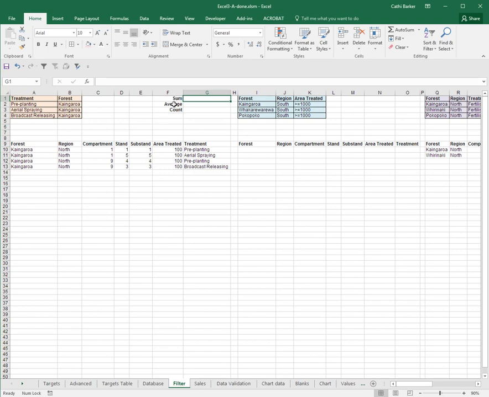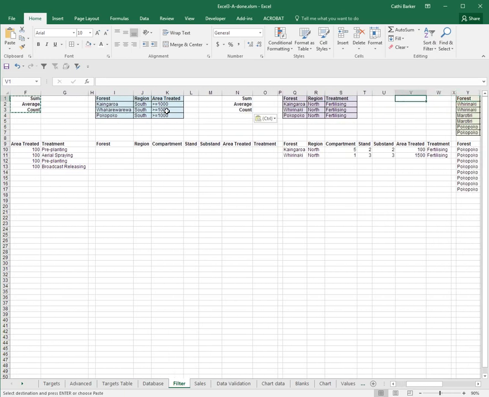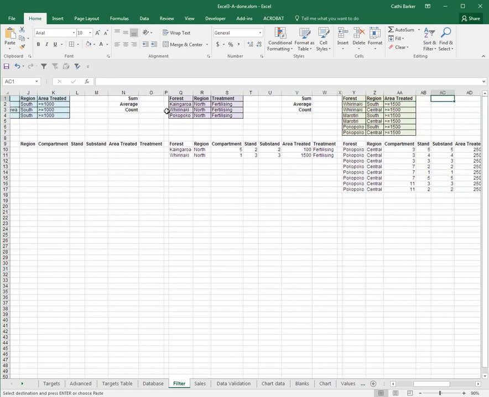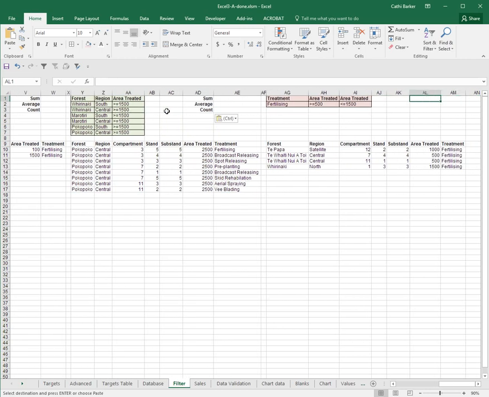Start by typing sum, average and count in these cells here, and then I want to copy these and I'm going to apply them to each criteria. So can you paste them into N, also paste them into V, also paste them into column AD, and lastly into column AL.